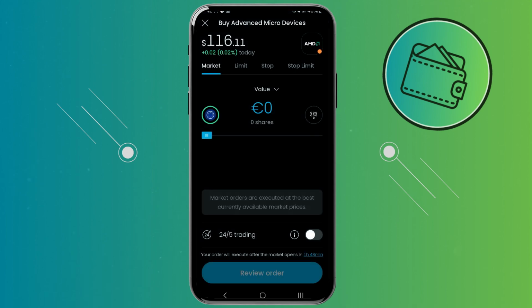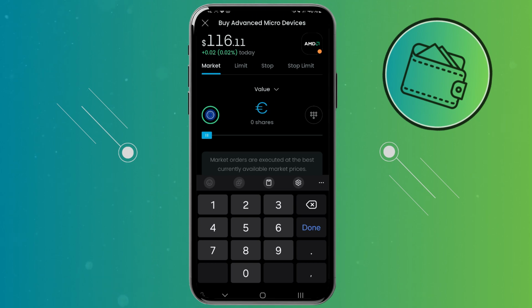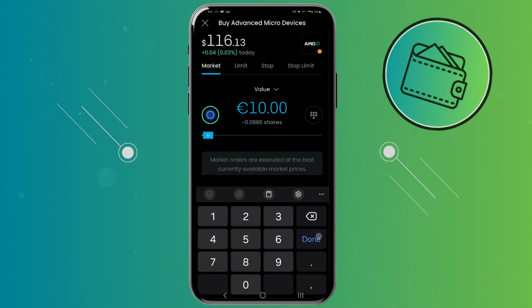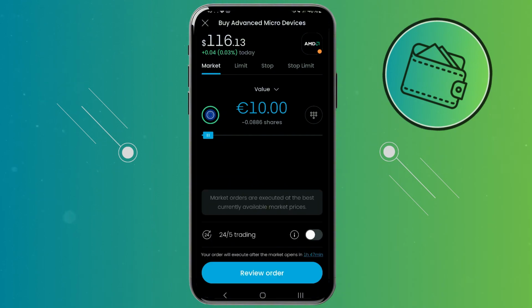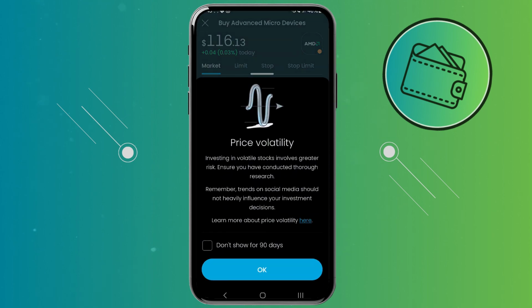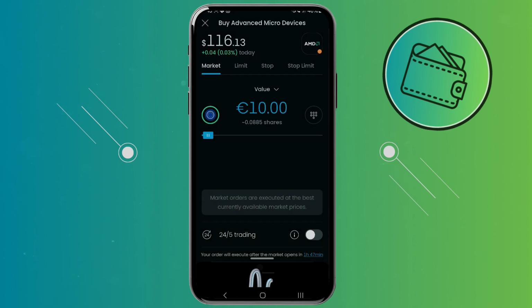Now the value option will allow you to input the amount of euros or your country's currency that you would like to exchange for the stock that you selected. So let's say that I would like to spend 10 euros to buy AMD shares. I will just tap on the euro mark and type in the amount. Then you can just click done right here. And now you have 10 euros inputted that you would like to exchange for AMD shares. Now from here just go ahead and click review order right here. Now it seems that AMD had some price volatility recently, so I will just click OK.